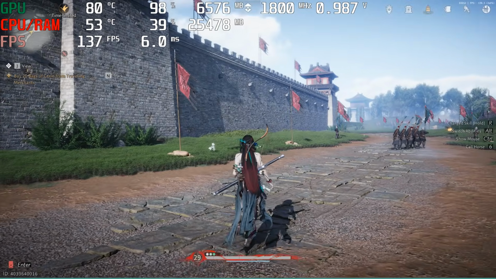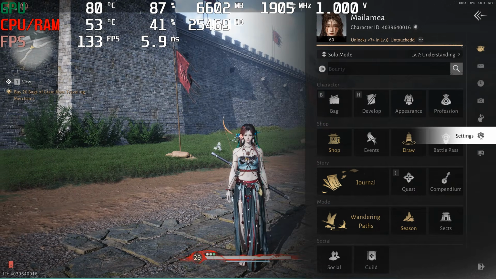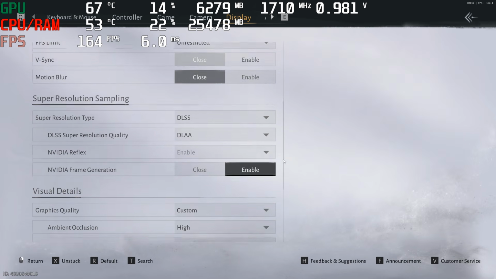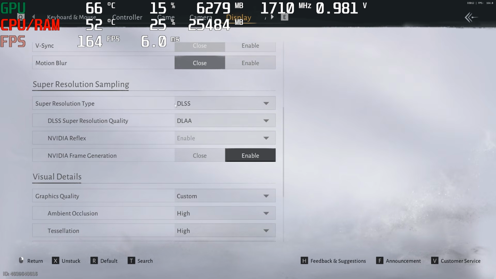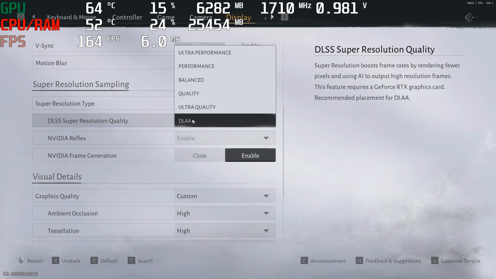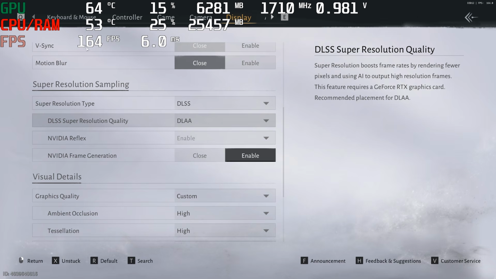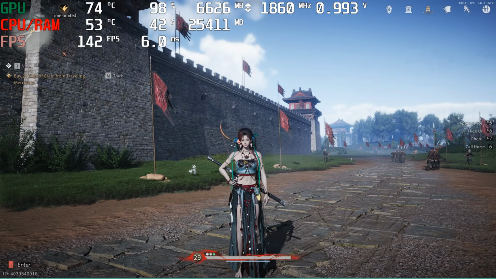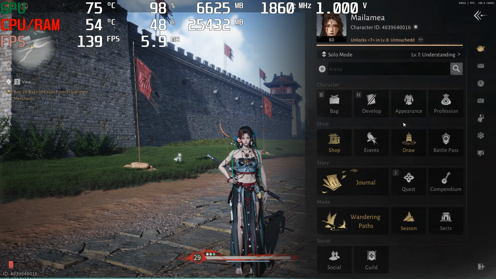Now, on settings, you can see on the display tab I have my settings. I'm using an RTX 3090, but you can see I'm able to turn on frame generation. I'm even using DLAA for DLSS, and I'm getting 164 FPS. And in game, that's like 146.